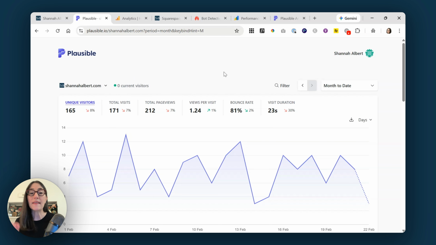Now let's take a look at the Plausible Analytics dashboard. Now I started exploring Plausible just because I was trying to look at other platforms, and I was having some issues with one of the plugins on my Squarespace website that was inflating those analytics. So they weren't working very well and I couldn't figure out what was going on. So I decided to check out Plausible, and I loved it so much that I have not turned back.